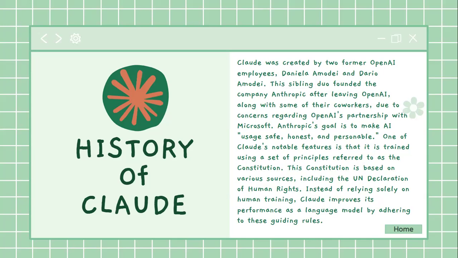Anthropic's goal is to make AI that's safe, honest, and personable. And one way they're doing that is by giving Claude its own constitution, which is basically moral rules that Claude can't break. The Constitution had various sources it was based on, like the UN Declaration of Human Rights, making sure that Claude can't be used for anything harmful and can only be used to help people rather than hurt people.